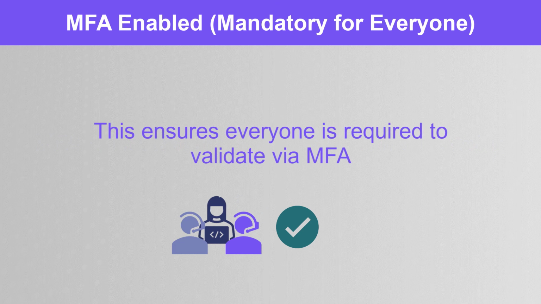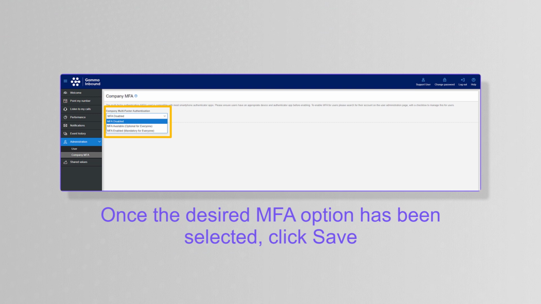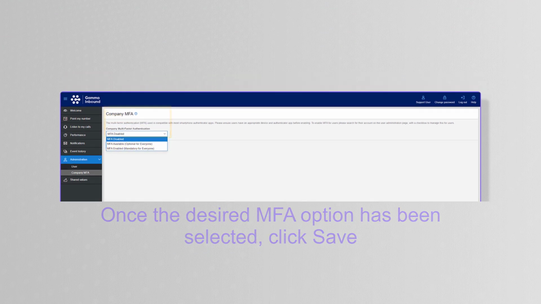MFA Enabled, mandatory for everyone. This ensures everyone is required to validate via MFA. Once the desired MFA option has been selected, simply click Save.